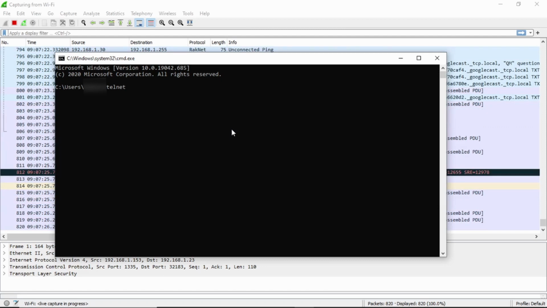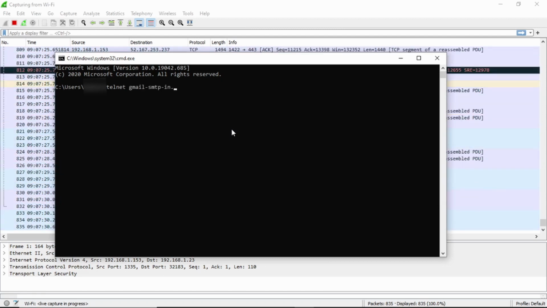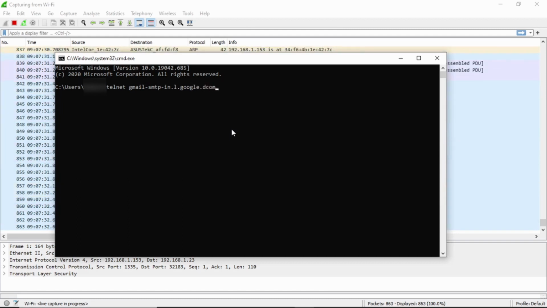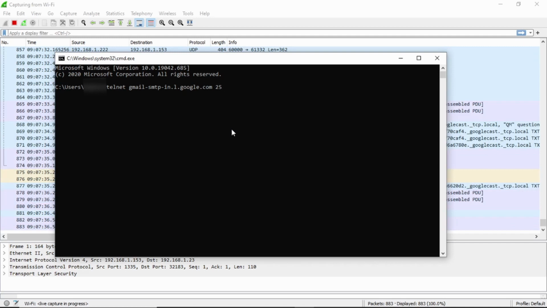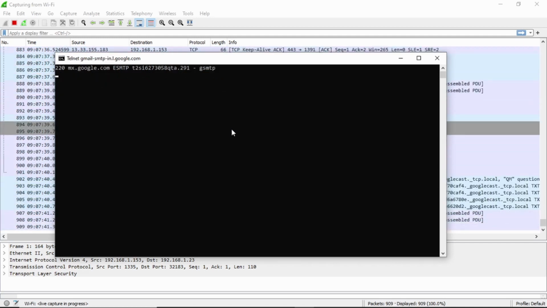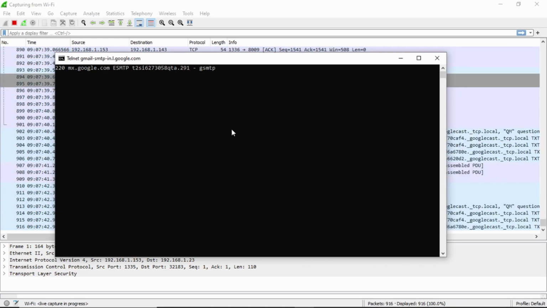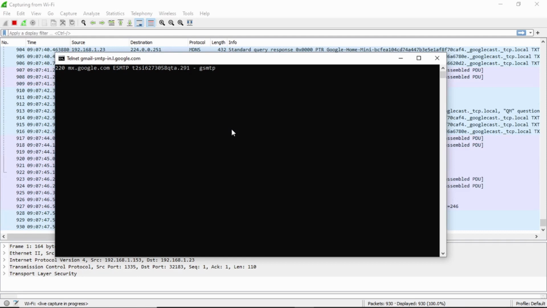To that, just type in telnet gmail-smtp-in.l.google.com port 25. I'll put this in the description so you don't have to type out the whole thing. Hit enter and you should get a connection. Boom, 220. Looks beautiful. So that means the server's connected. We have a handshake. That's all good.